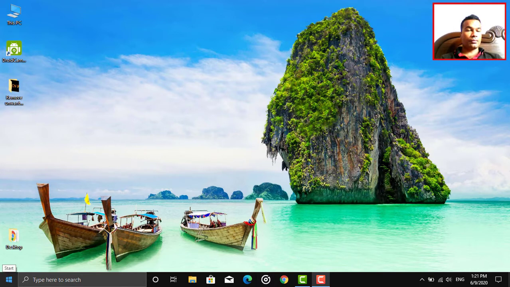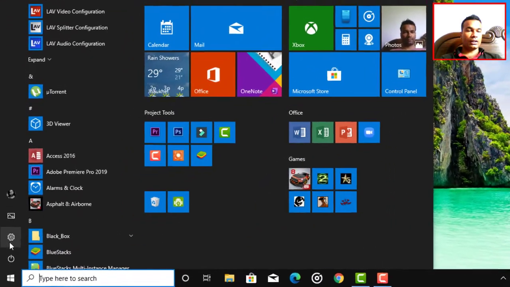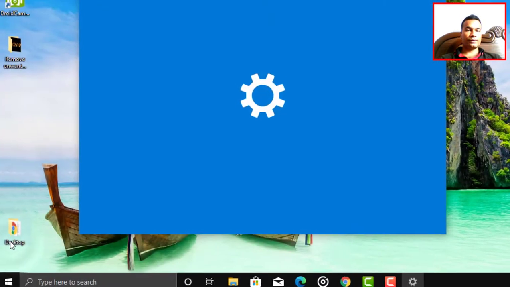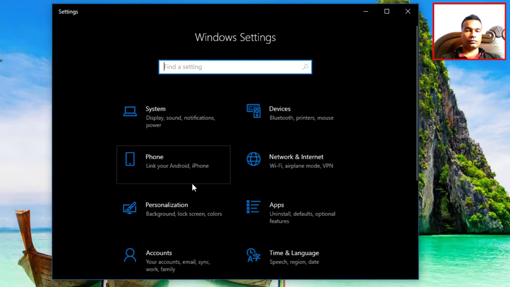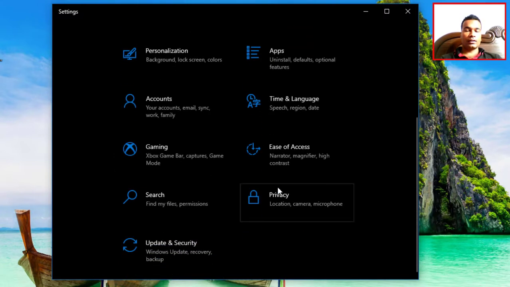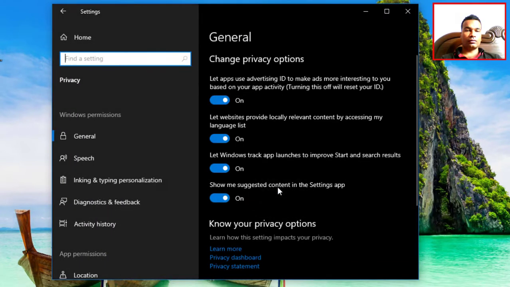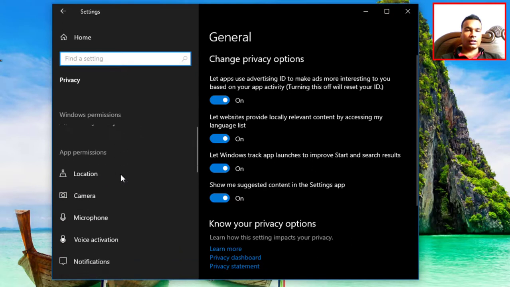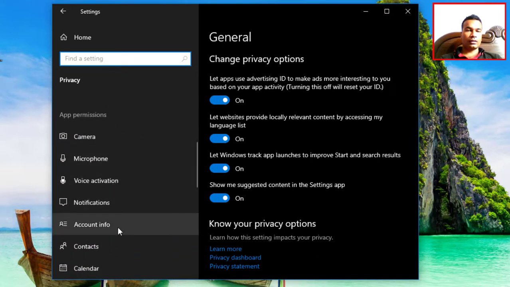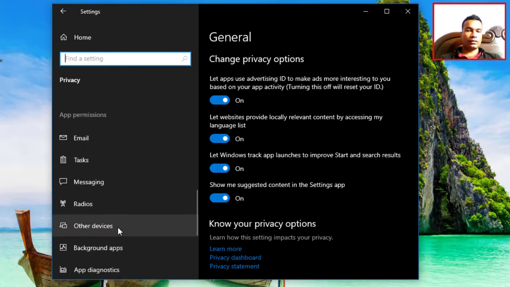For this, you have to go to the start menu, and then Settings, and here Privacy, and at the bottom we have Background apps. You can see that.